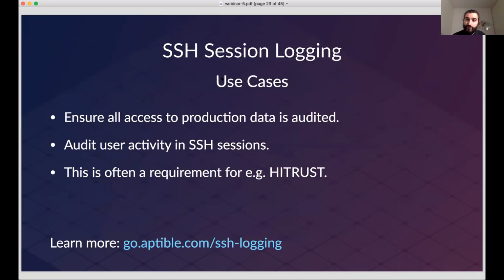So if you're trying to pursue any of these audit frameworks, we of course encourage you to set up SSH Session Logging so that you're all set, and that will make it much easier for you to mark that requirement as done.